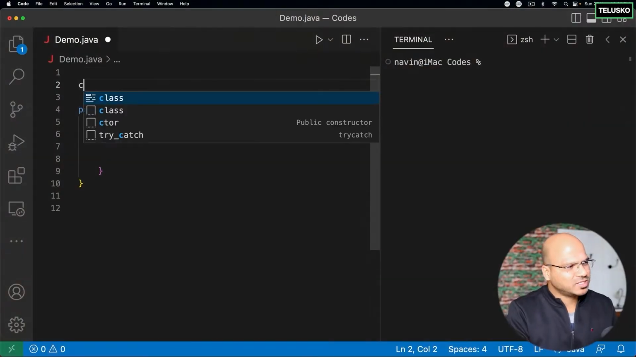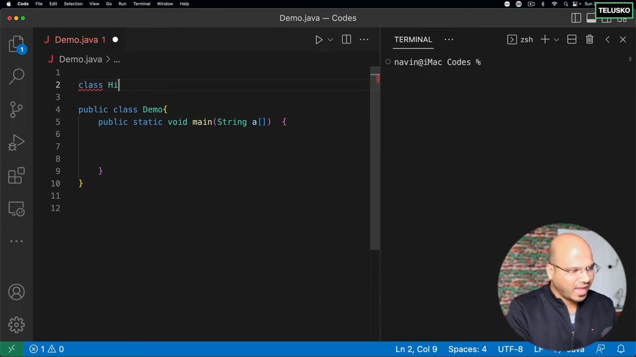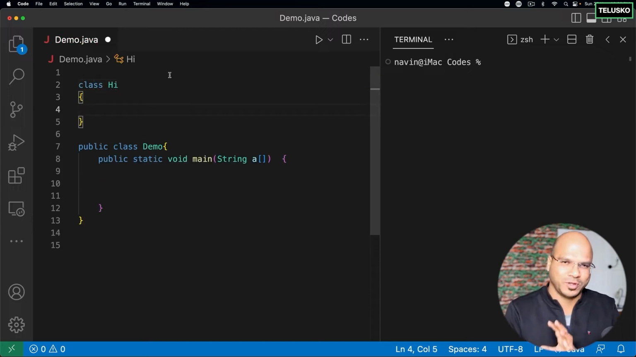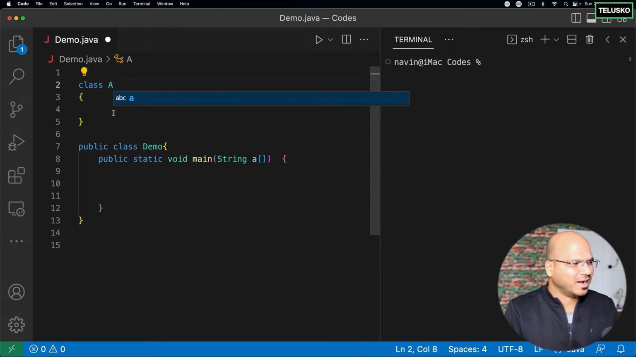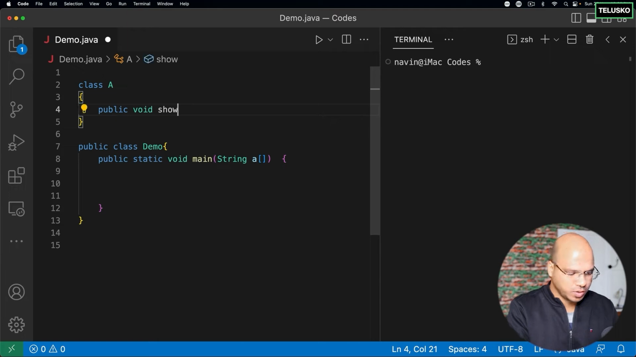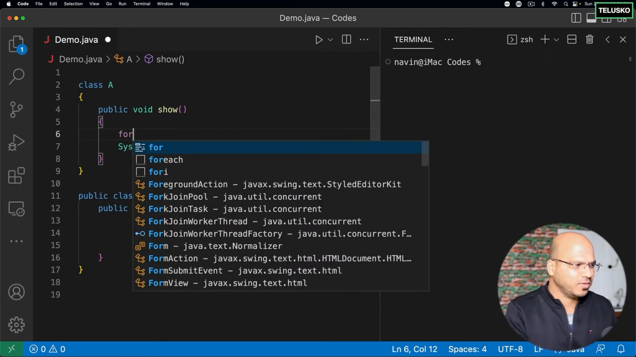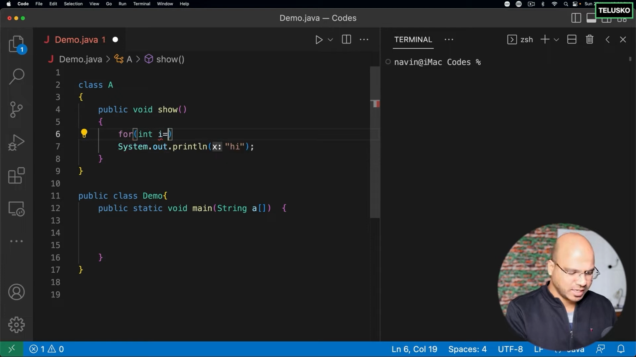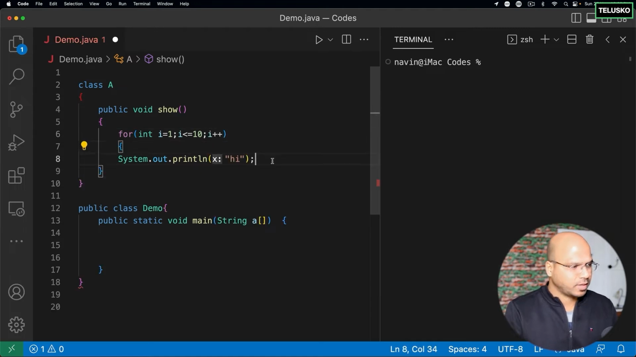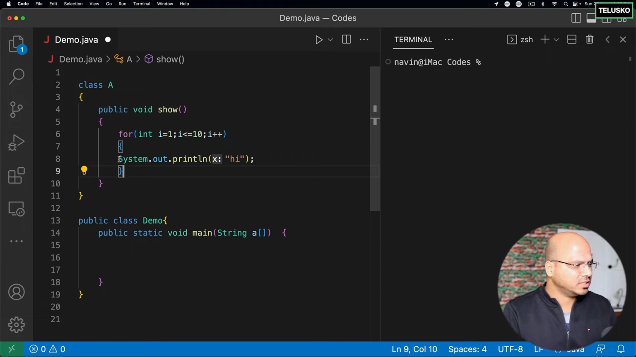So what I will do is, let's go for an imaginary concept here. Let's say I have a class A whose job is to print hi. So I will create a function here, public void show. And in this show, I want to print hi, nothing fancy, just hi. The only thing is I want to print this hi multiple times. So I will simply use a loop here. I can say int i equal to 1 and i less than or equal to 10 and i plus plus. Okay, and then we are putting this inside a loop.